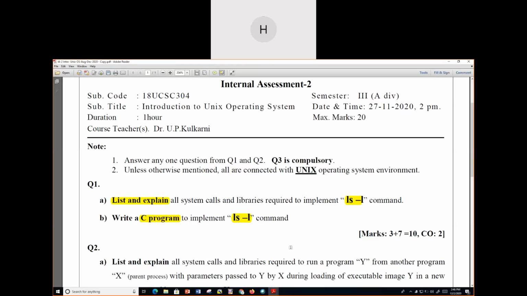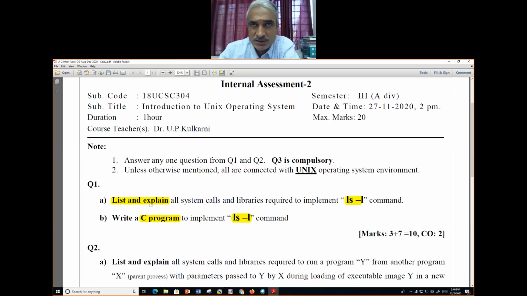Yes, sir. We look into the listing of all system calls, their syntax, parameters, return value, and why each is being used. That's what we look at in question number 1A. Though the listing is right, 6, 7 or more system calls, 3 marks are there. We'll see how the major things have been covered. But for writing a program, 7 marks, we look at it in totality. Shall I go to the next one?